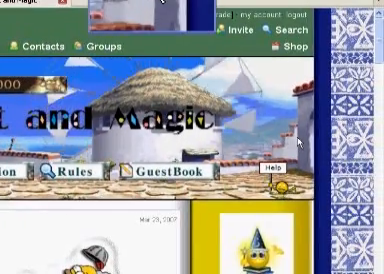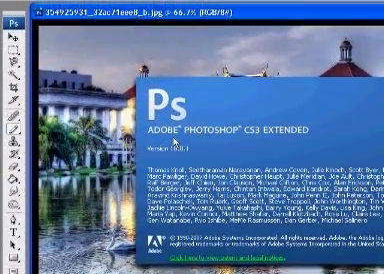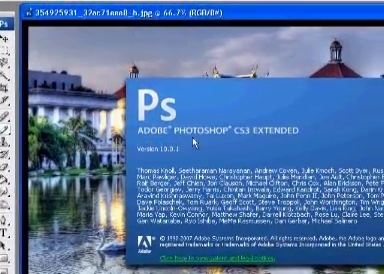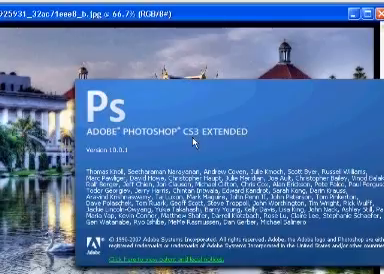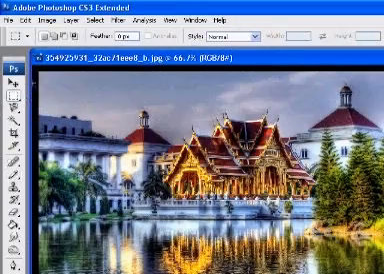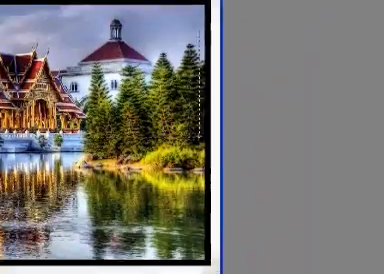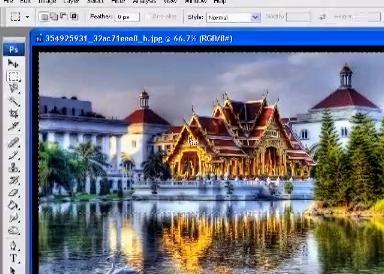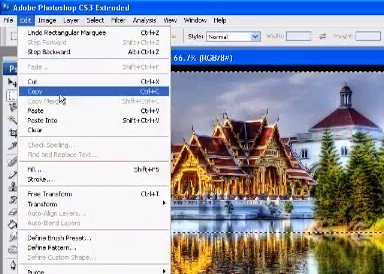Today I'm going to talk about how to create an animated banner, in which I use Adobe Photoshop CS3, which is kind of an old version. Alright, so I have this picture from my cousin's university in Bangkok, in which I'm not going to use the whole picture, I'm just going to copy part of it.